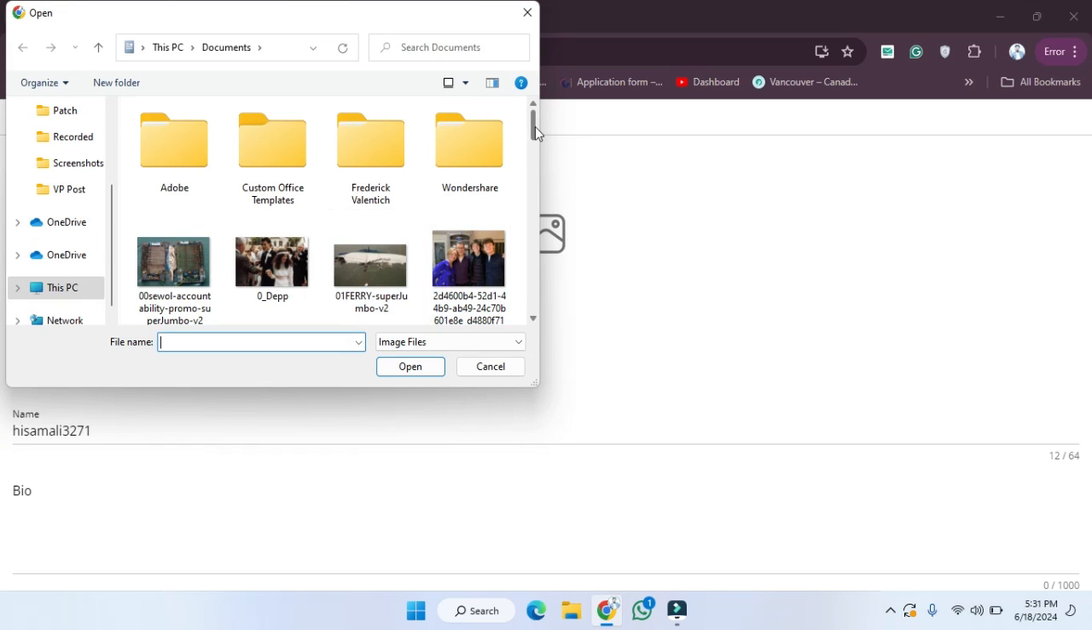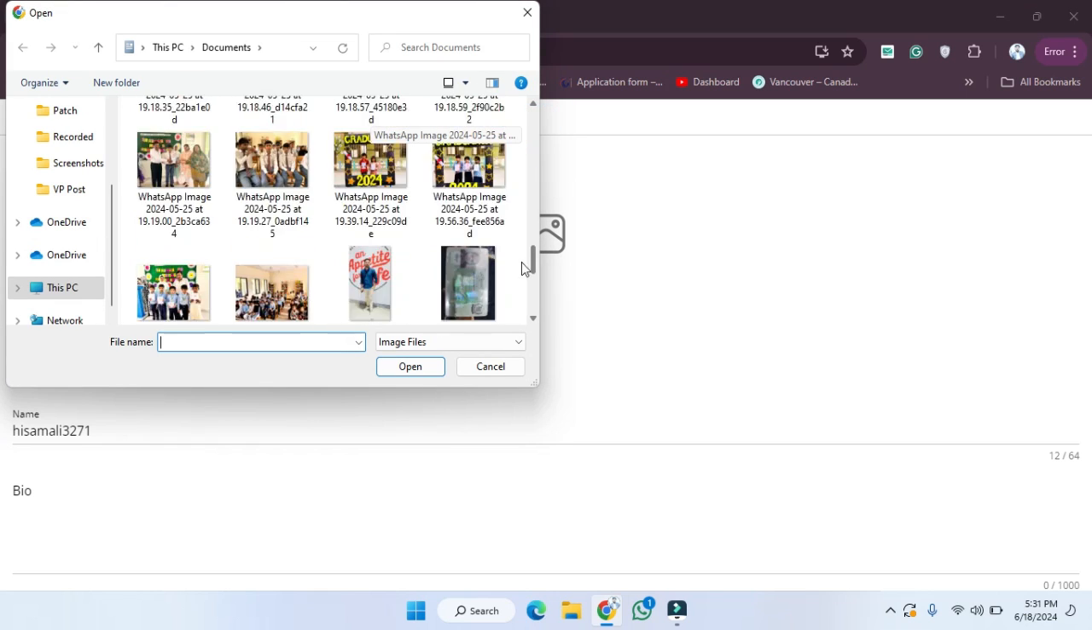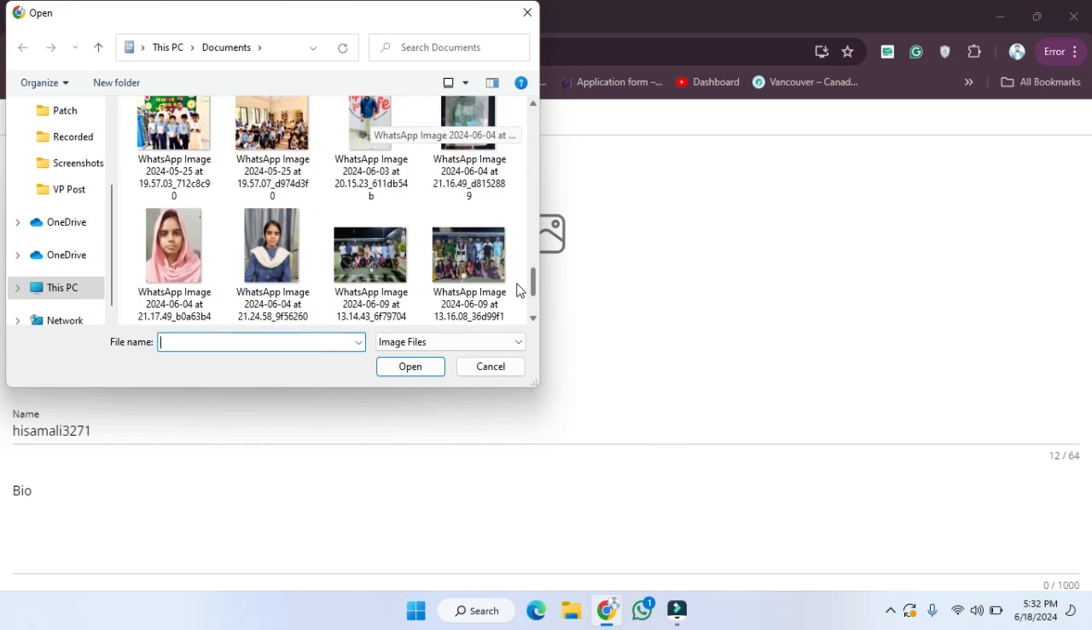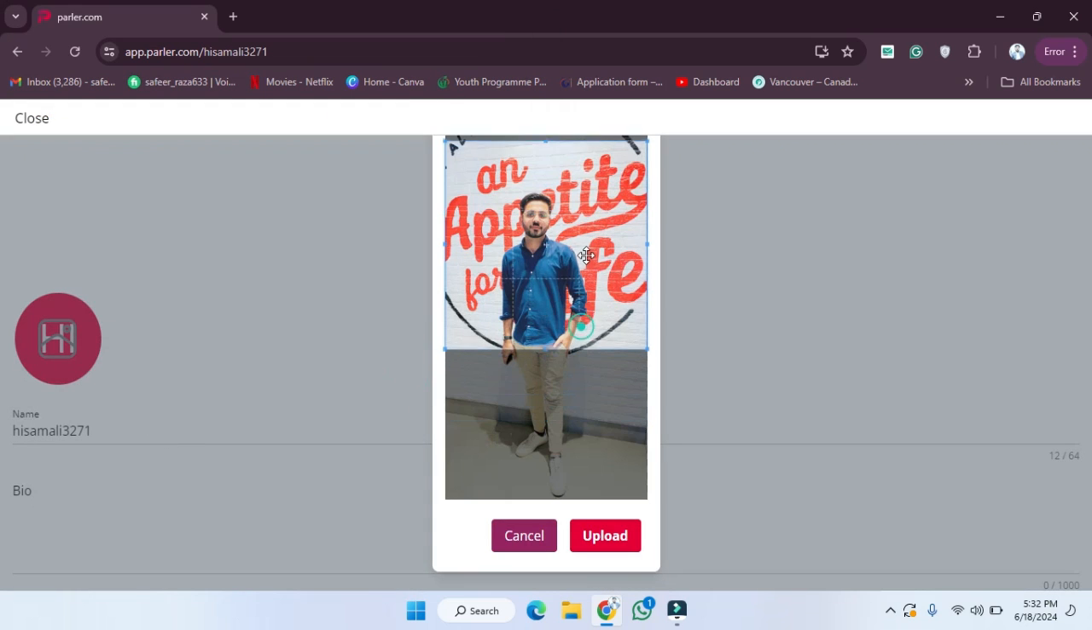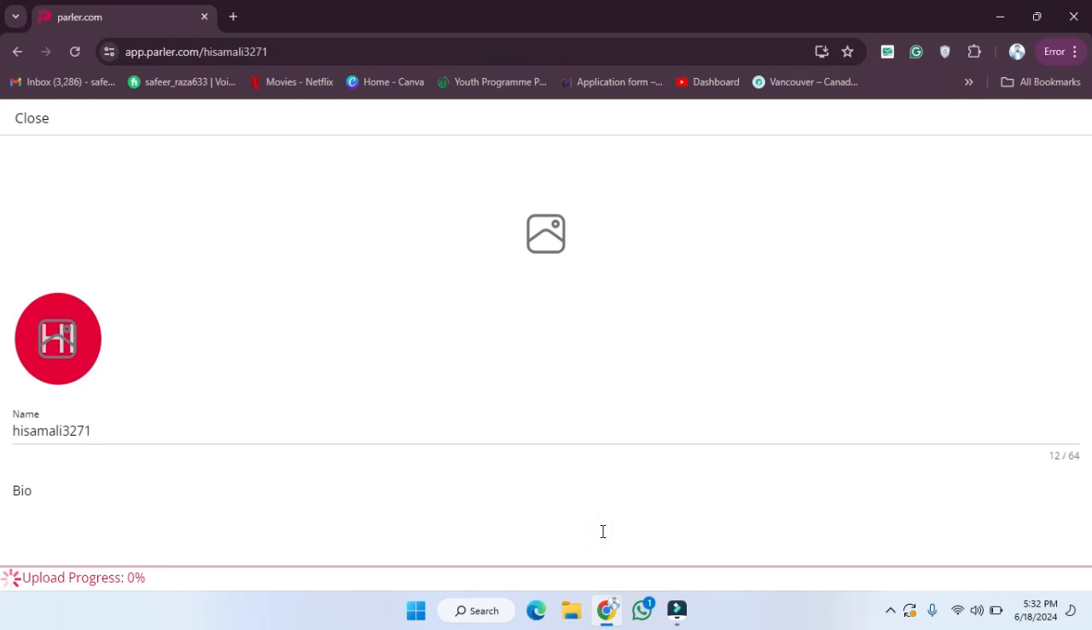And now you need to choose which picture you want to add. For example, I'm going to choose a random picture here. So we have to choose that. As you can see, I have chosen this image and I am going to click on the open, and after clicking on the open, I am going to click on the upload and the image will be uploaded.